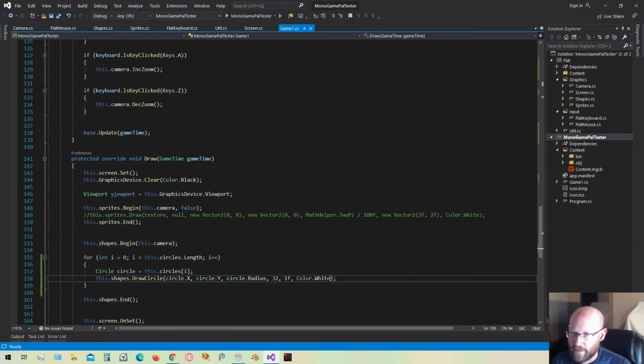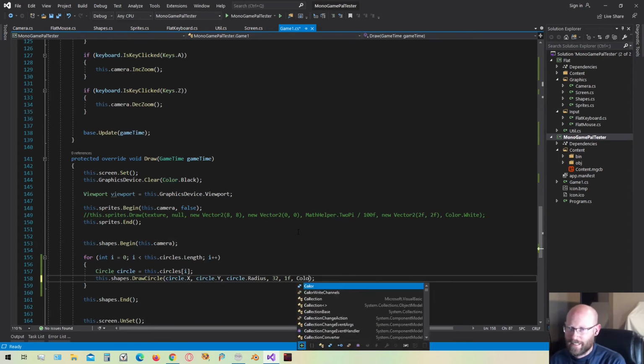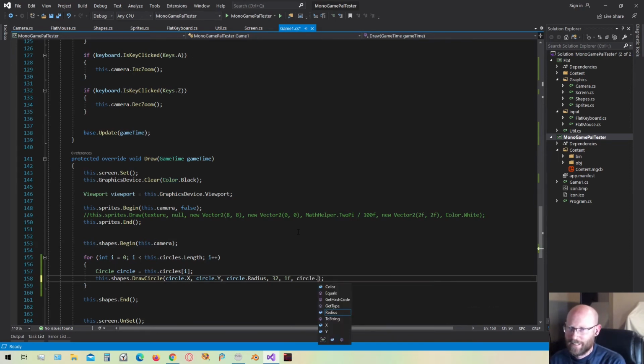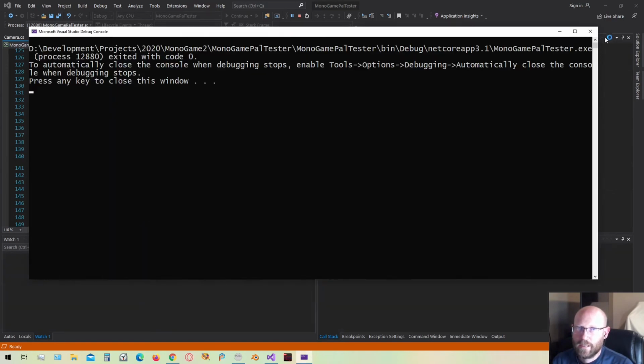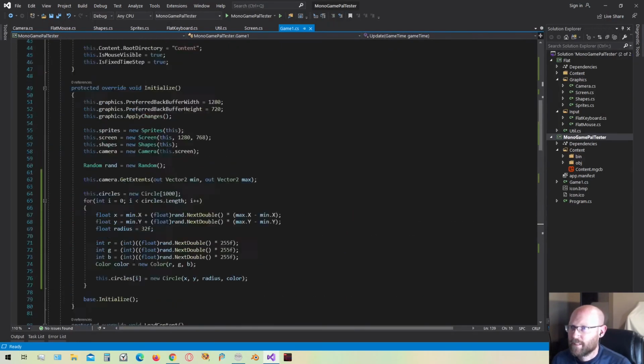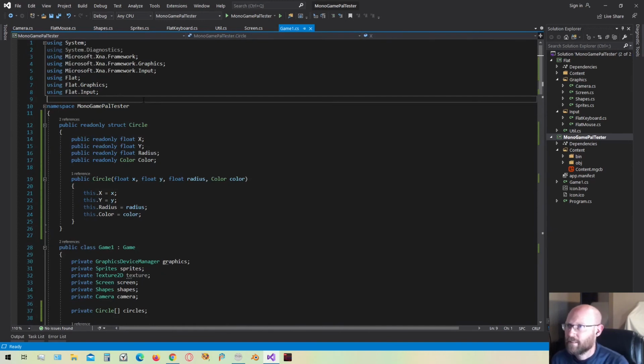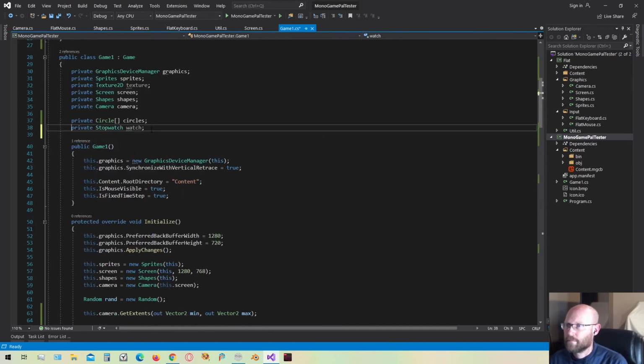Oh, it's because I told it white here. We actually need to pass in the color value. So circle color. Okay, perfect. So we have 1,000 circles on the screen. Let's go ahead and get a stopwatch in here to determine how fast this is running. And I'll just set this here to be a new stopwatch.